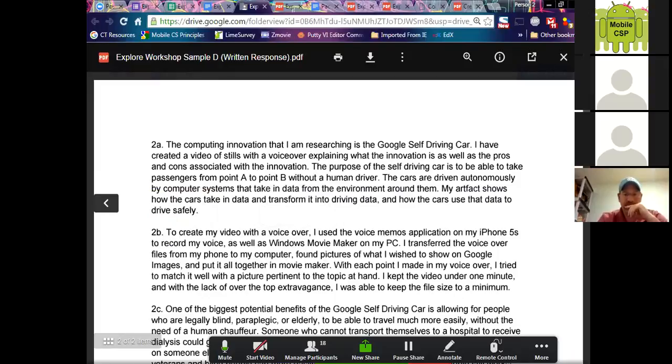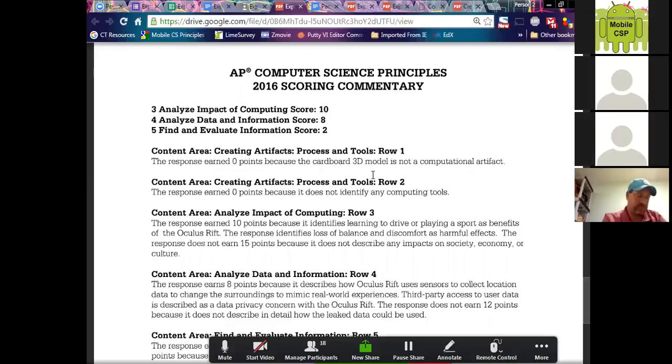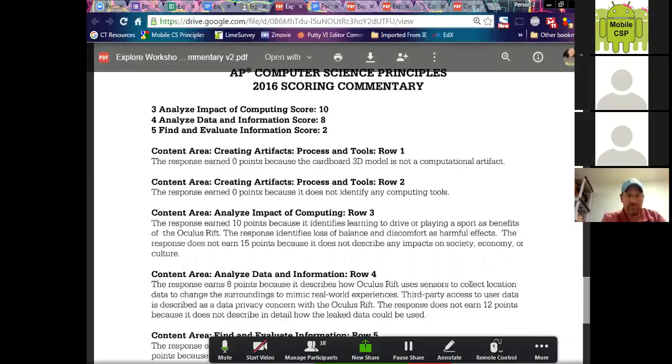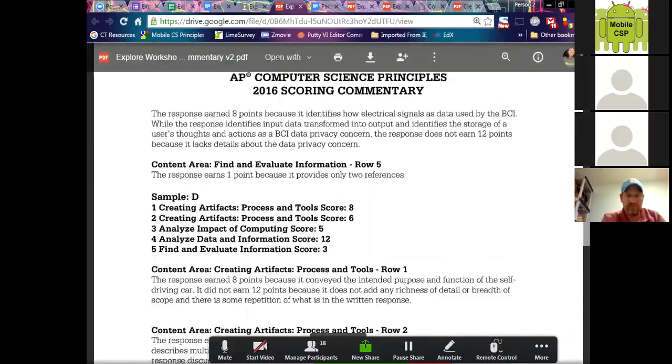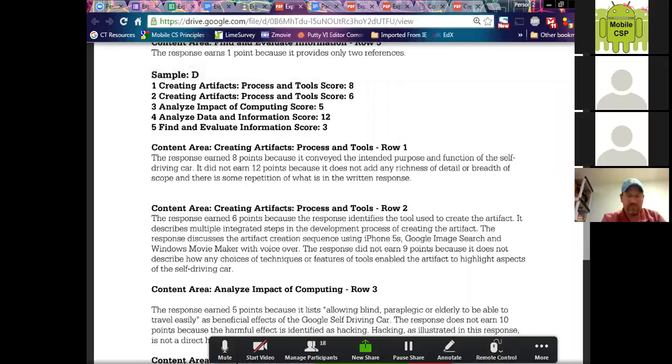So first looking at his prompts, he talks about Windows Movie Maker, and then with a voiceover. So did it get an 8 just on 2A? This is D, right? This is D, yeah. A 6 on the second row. It got medium on both.